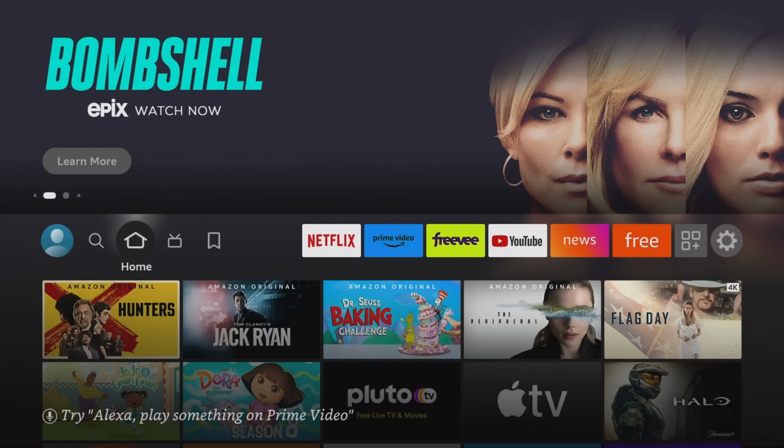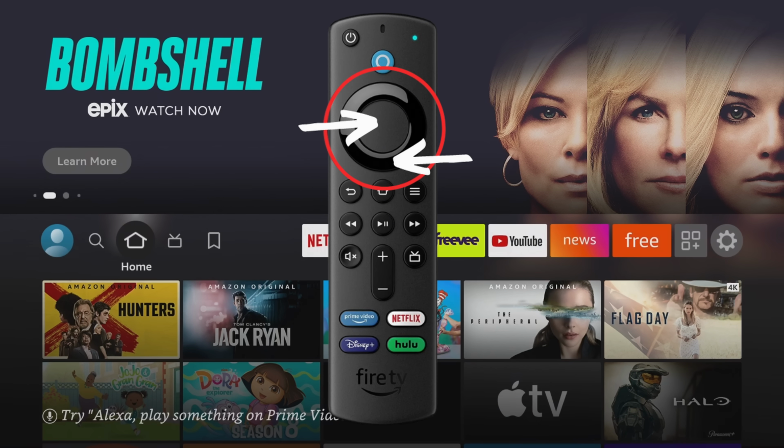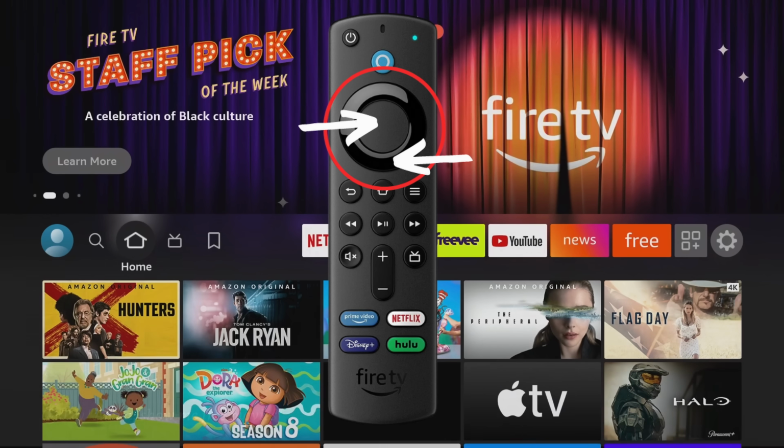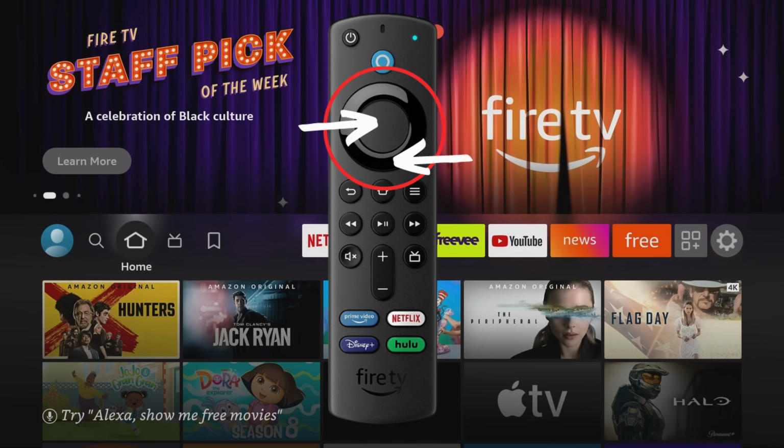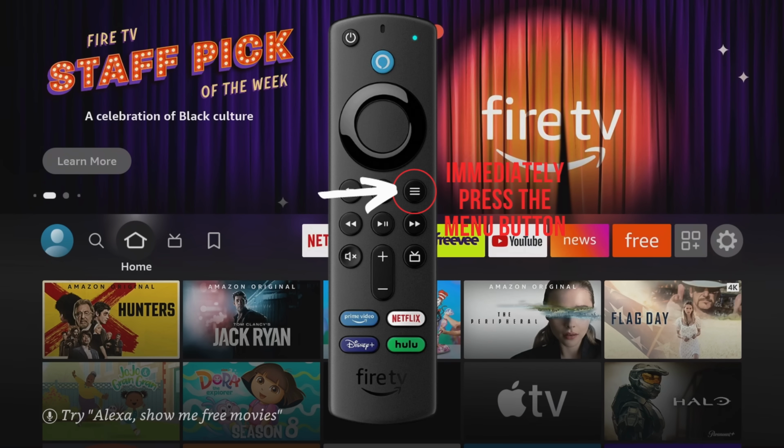All right, guys, so how do you access this hidden developer tool menu? Guys, this is a pretty cool little menu. So what you need to do is just hit the center button on your remote and then hit the down directional arrow at the same time. Now we're going to hold this down for just about 2-3 seconds, and then you're immediately going to hit the menu, which is the 3 dashed lines.